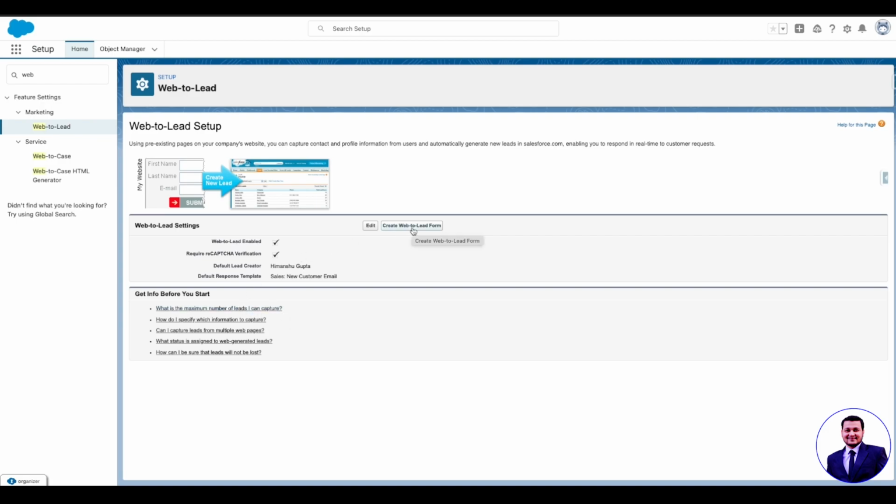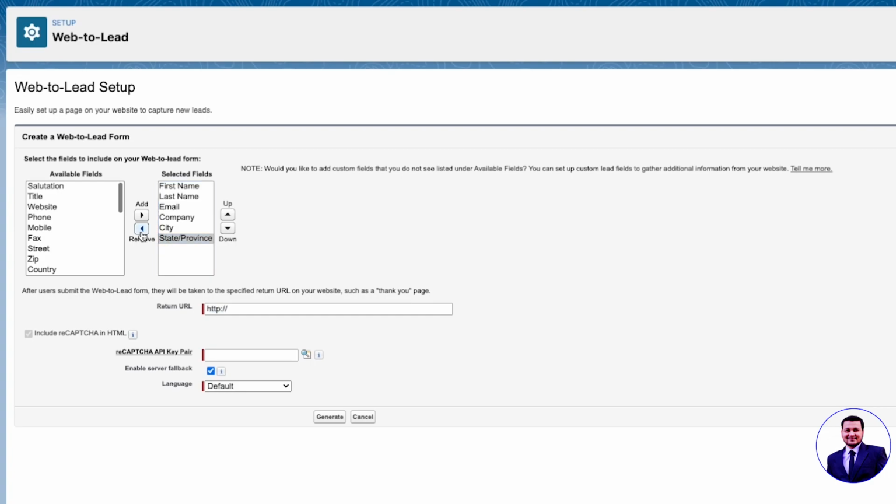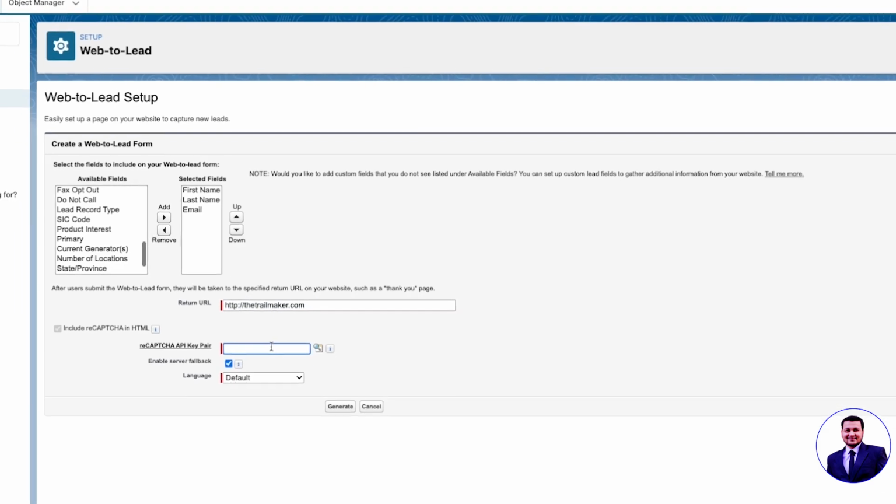Let's create the form as well. When we create the form, we can select certain fields that we want to put onto our website. Let's say for the purposes of this training, we just want to keep the first name, last name, and the email address, which are required fields on the lead. Let's do that. And you can also define a return URL, so put something like your website. In my case, I'll put TheTrailMaker.com.